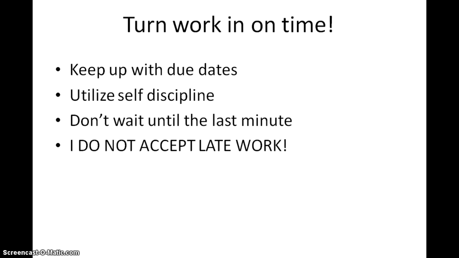Students who are successful in this course really keep track of the due dates and turn work in on time. And that means you're going to be utilizing self-discipline. You've got to take care of your business. So stay on track, keep track of those due dates, turn stuff in on time by the due date.